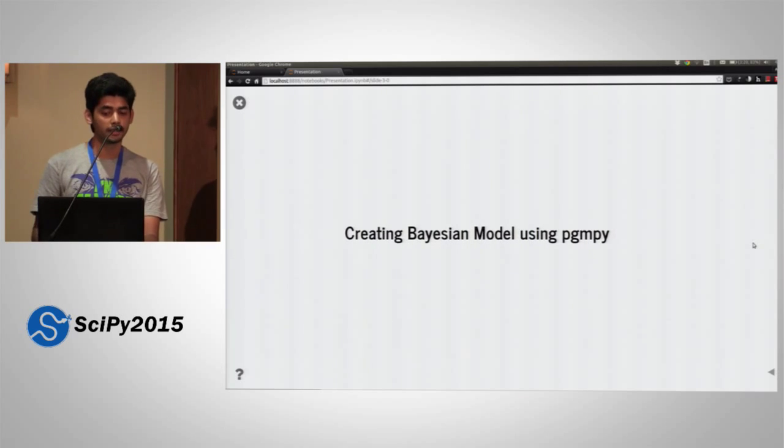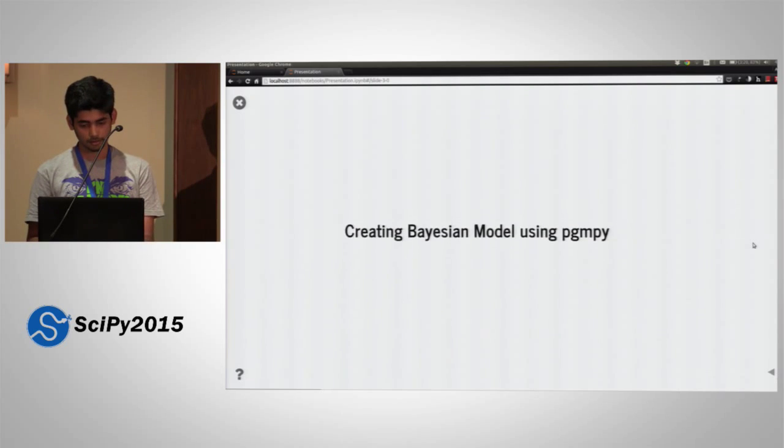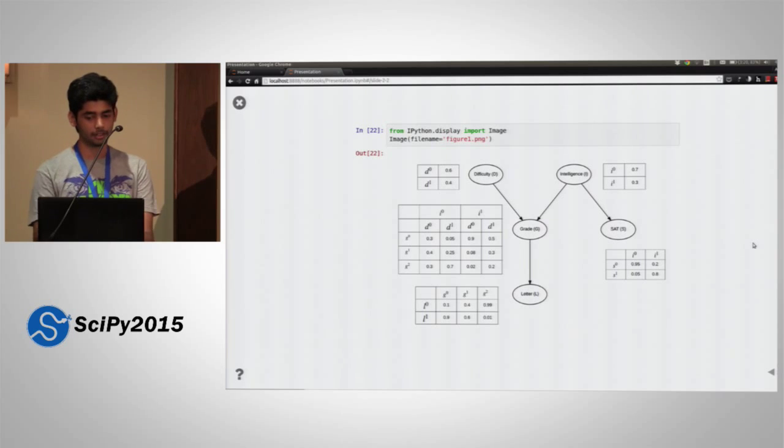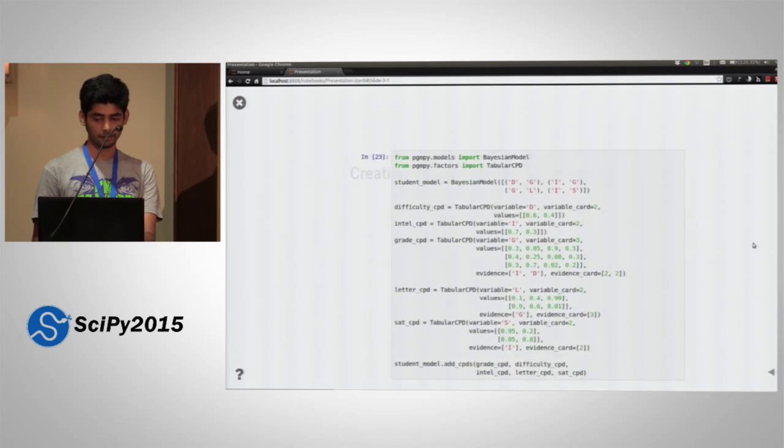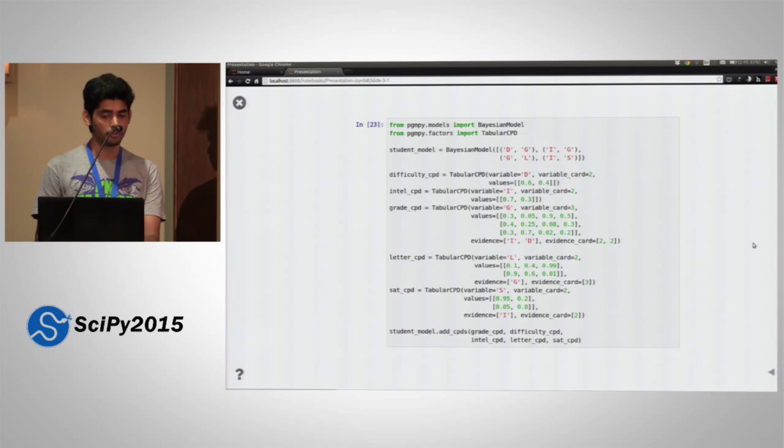Now coming to creating a similar model using pgmpy. The first two statements are the imports. We import the Bayesian model class and the tabular CPD. Then we define the student model network. There were 4 edges in the network: difficulty to grade, intelligence to grade, grade to letter, and intelligence to SAT. So we have these 4 edges in defining the student model, and then we define the CPDs over each of the variables, and these CPDs are tabular CPDs.